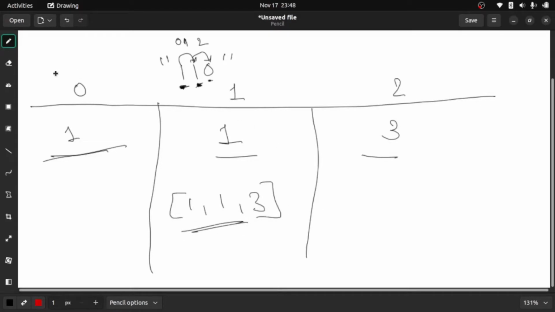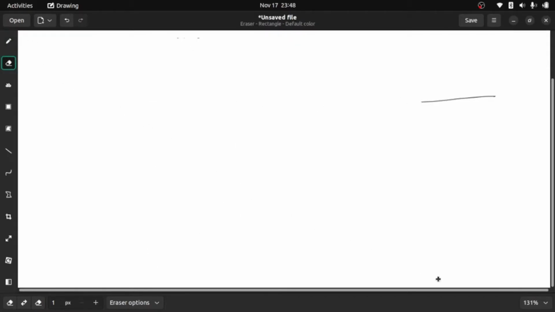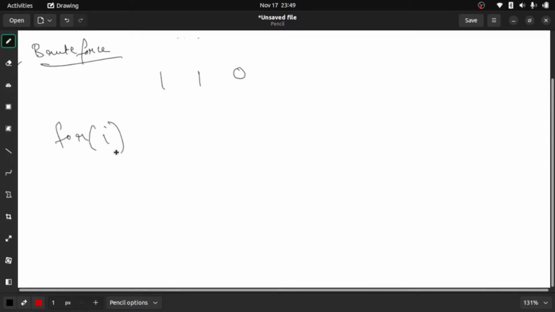Now, how are we going to approach the solution? The brute force approach is going to be really simple. So 1, 1, 0. We'll have a nested loop. The outer loop will be I, and then the inner loop is J. And we'll check, this is I, this is J.